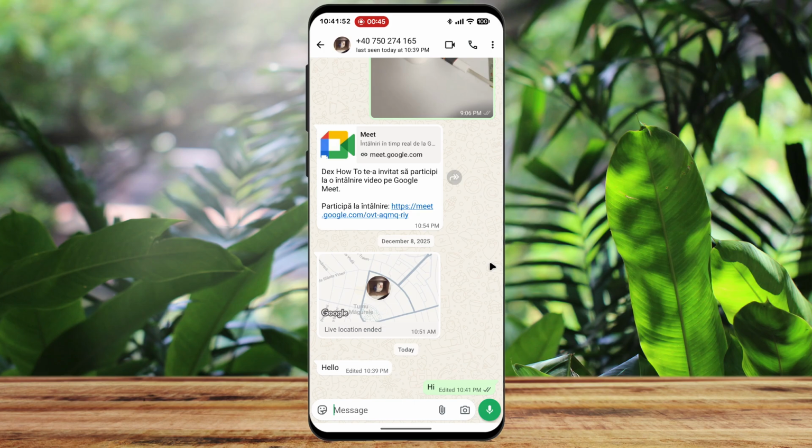But here's the key part for your privacy. WhatsApp does not show an edit history. People can see that a message was edited, but they can't see what it said before. They can't click the edited tag to see your embarrassing mistake. All they see is the final corrected version.